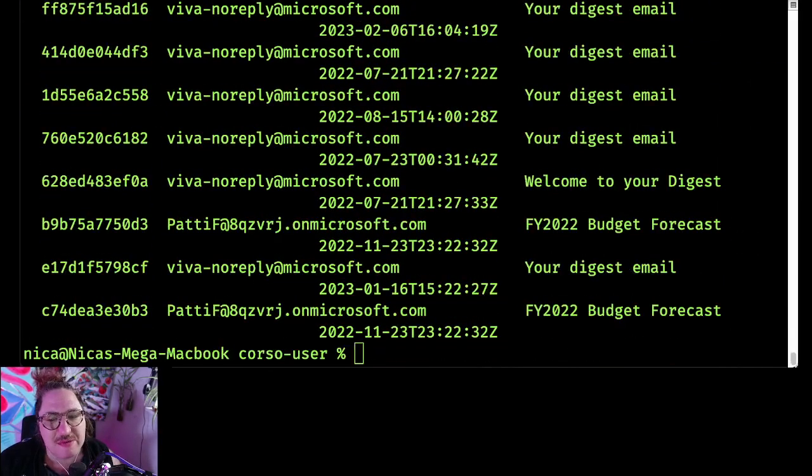So obviously, in the real world, we'd probably grep this list or something to find the thing we're looking for. But we do have some tools within the restore command that let you narrow things down a little bit. So we'll do Corso, sorry, we're not backing up. Restore, Exchange, give it that same backup ID.